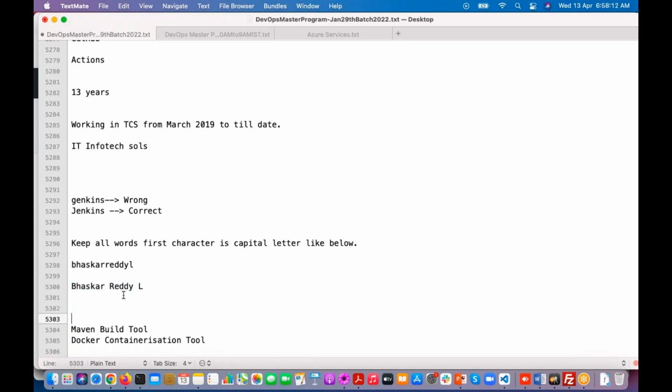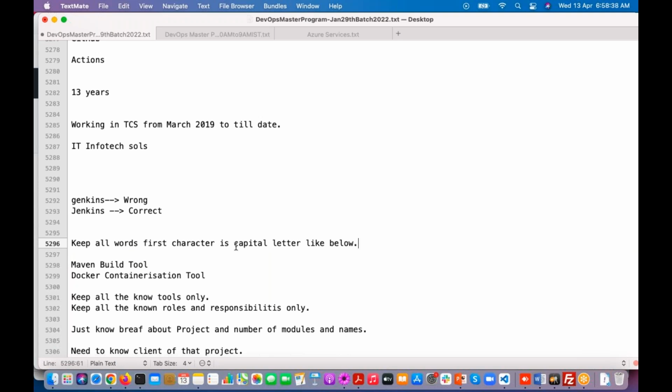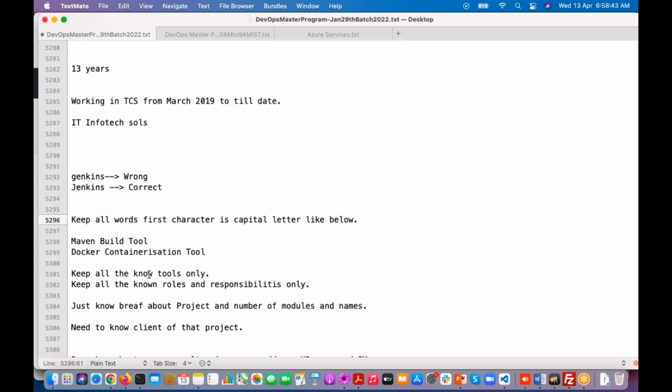See, he mentioned Suresh Kumar. Instead of like this, if I keep it like this, how good it looks, right? And also give the space. See, Mahesh Mahendarkar, he didn't give the space. Give that space. Okay, it looks good. So keep all the words' first character as a capital letter, like below. Maven build tool, Docker containerization. Keep all the known tools only. Keep all the known roles and responsibilities only.